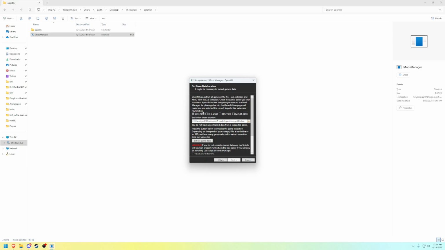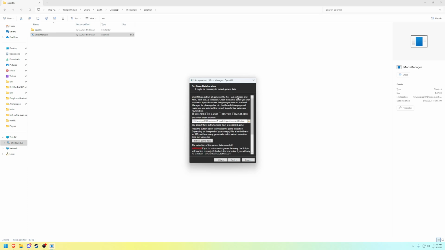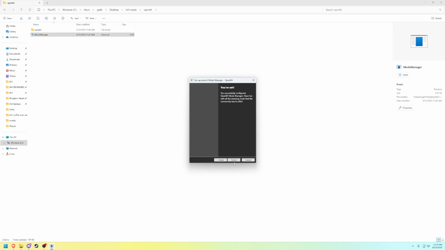And then we need to extract at least the KH1 data. So let's see. We do need the remastered files, and we are using Lua scripts, so we need to leave both of these unchecked. So I'll just extract the game data. And this is probably going to take some time. So I'll just wait until this is completed. Okay. Done. I'm going to hit next, and we're finished.